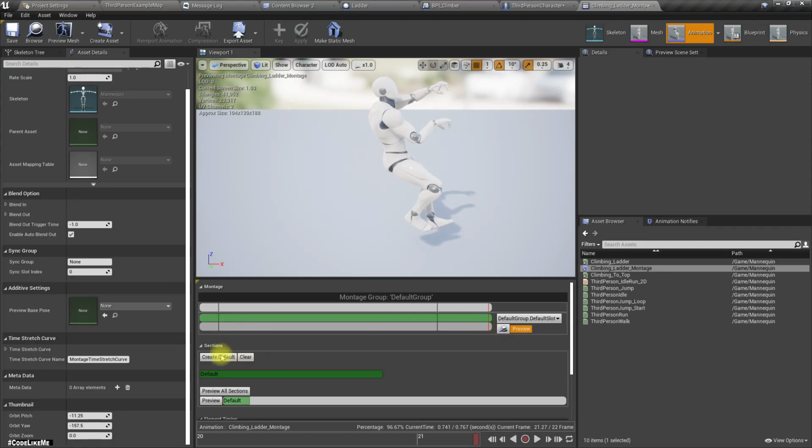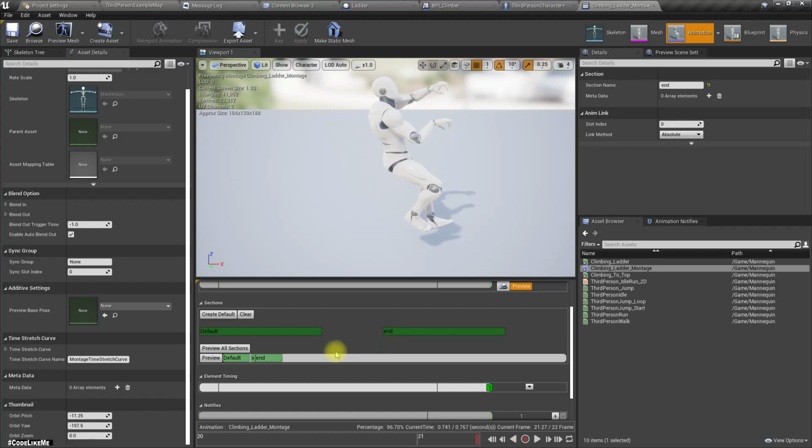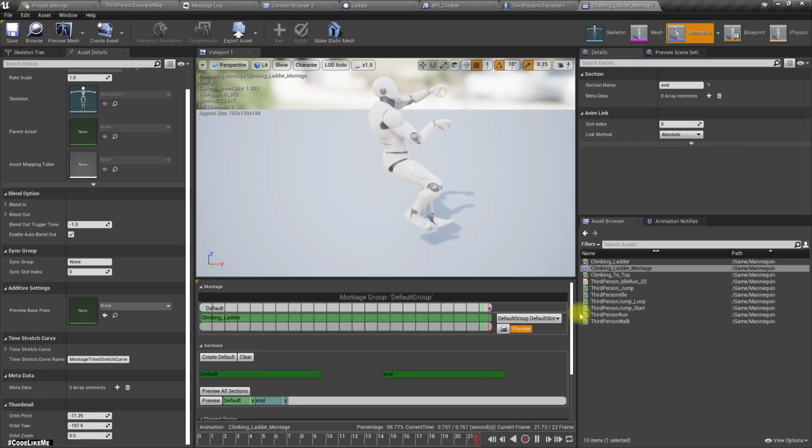First one is of course the default one, and then let's create a montage section end. So I'm going to loop the ending part, so it would be like this. Character will start climbing and stay there, so I don't need this shaking part.